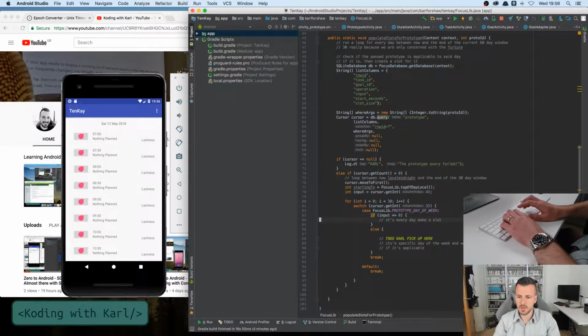So here we have, if prototype is day of week, then if it's every day, make a slot. Okay, so it's every day, and in that case we need to, because we're already in the for loop here, right? This is going to do 30 days into the future. So here we just need to do an insert.